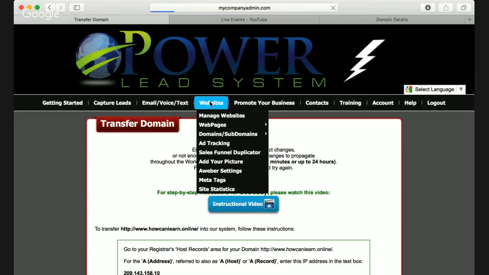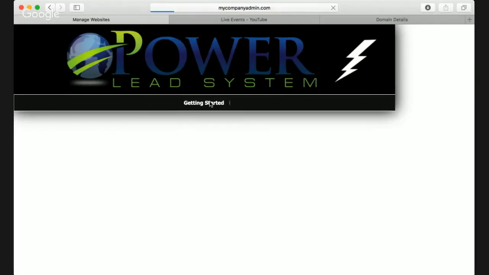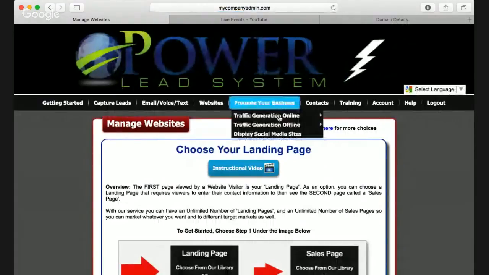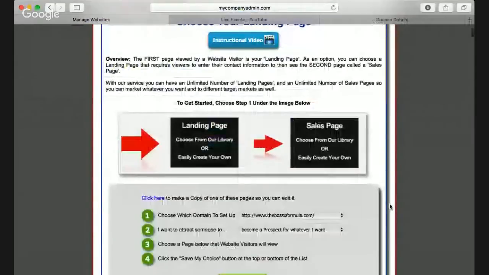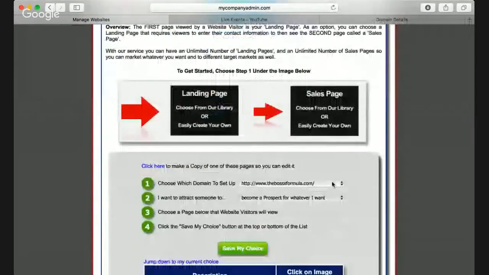If you're using the BossX formula, you'll have the 6 new pages that I've built, as well as the standard funnels built into the back of your system. So first thing you're going to do is go down to here and select your domain. The domain name that you've just put into the system, once it's accepted, will be in that list. Select whichever domain name you're wanting to use for the landing pages.